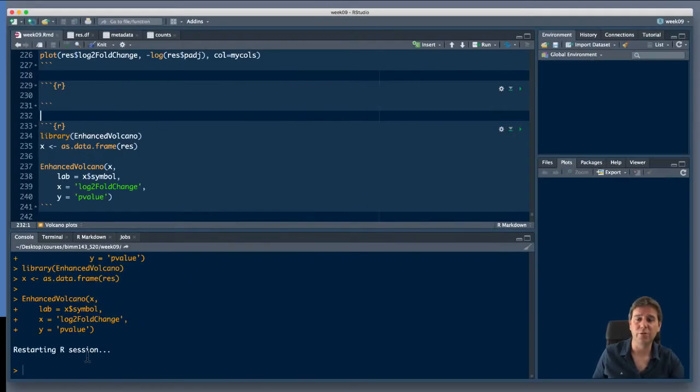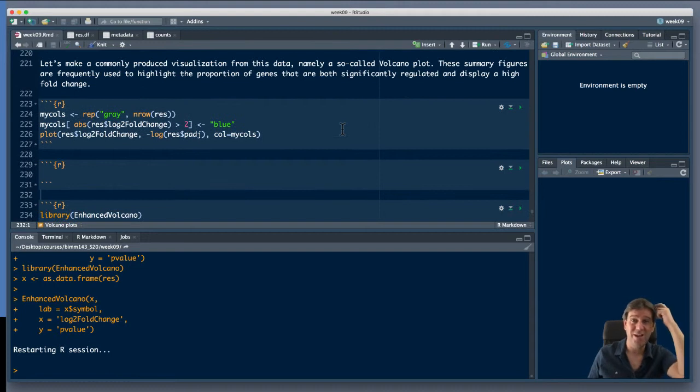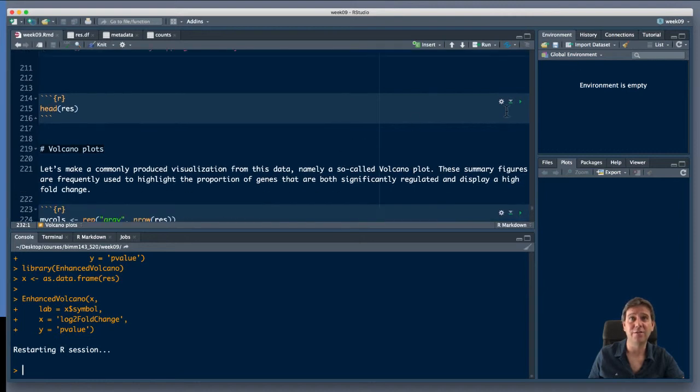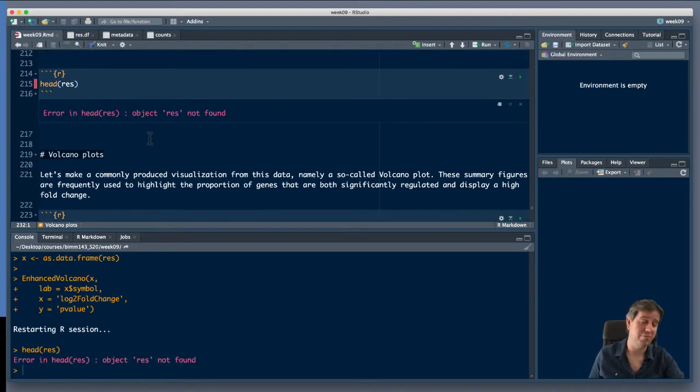So you can see it says restarting R session. So everything's cleared out. See, the environment is empty. The plots panel behind me is empty. But I haven't got my data. I haven't got anything here. Now if I try and make the head of this data set, it's going to say error, can't find it. So how would I get all that data in?